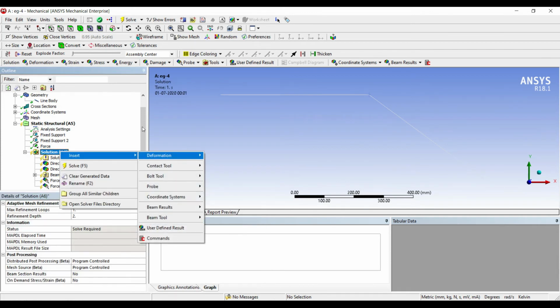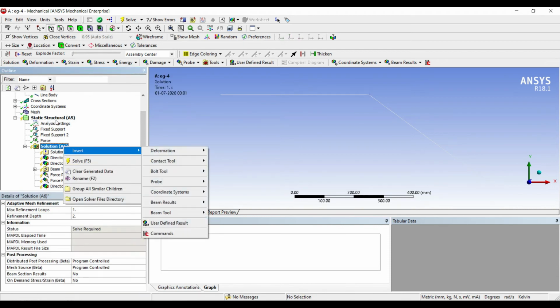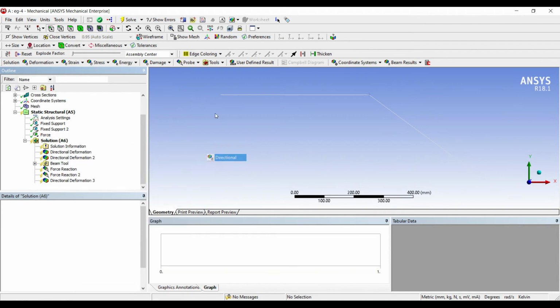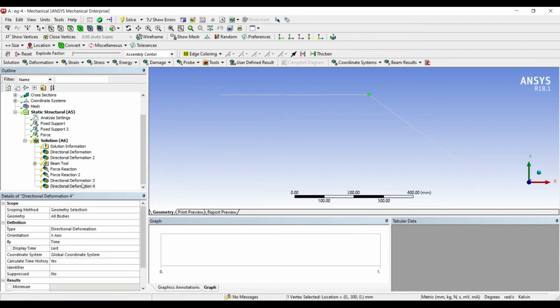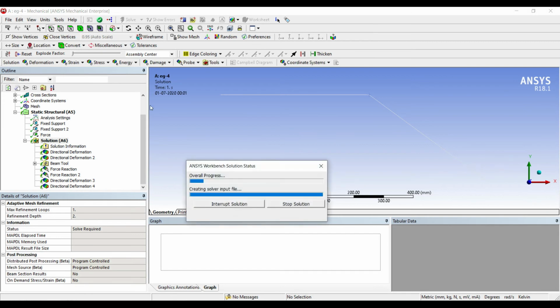Right click, insert deformation directional. I want to see the directional deformation at this point. Apply along x-axis. Right click, insert deformation directional at this point along y-axis. So these are the results that I want to see. I'll go to solution, solve.